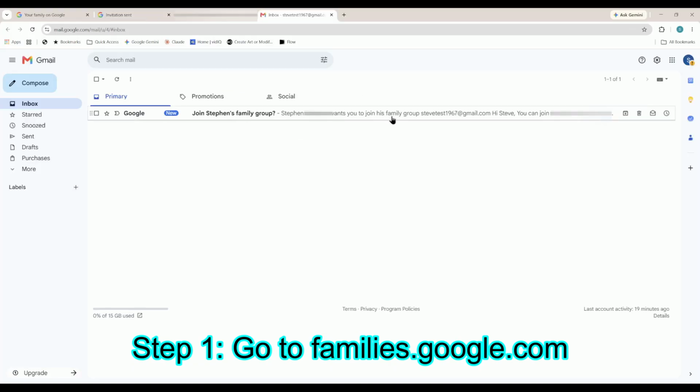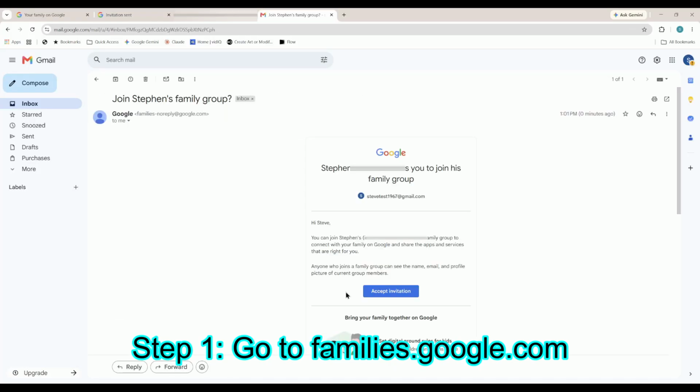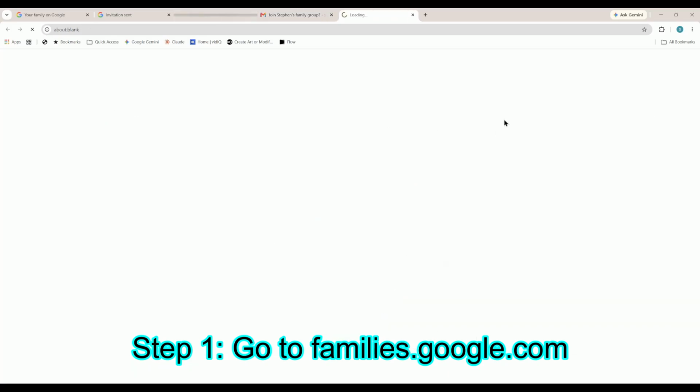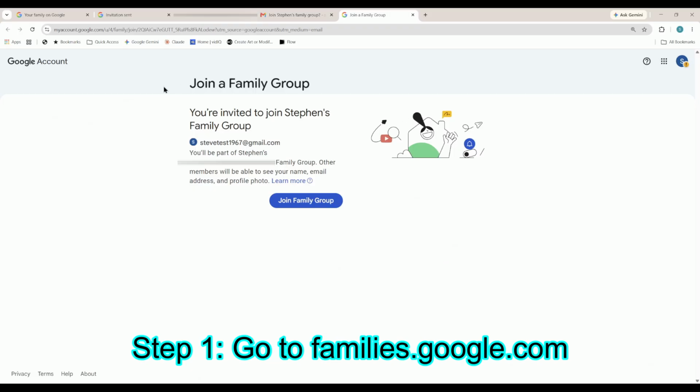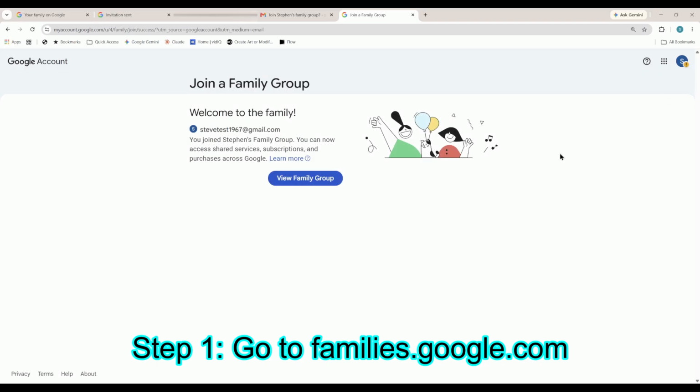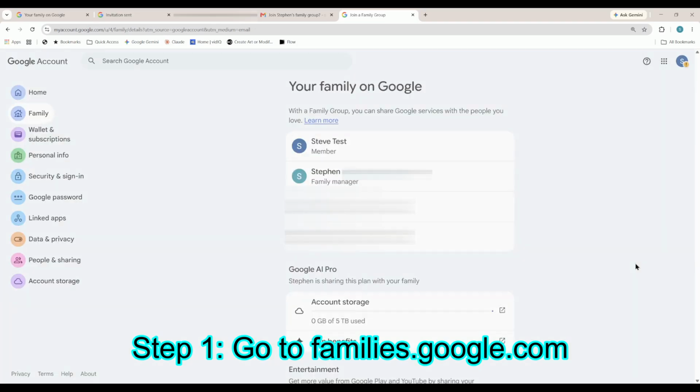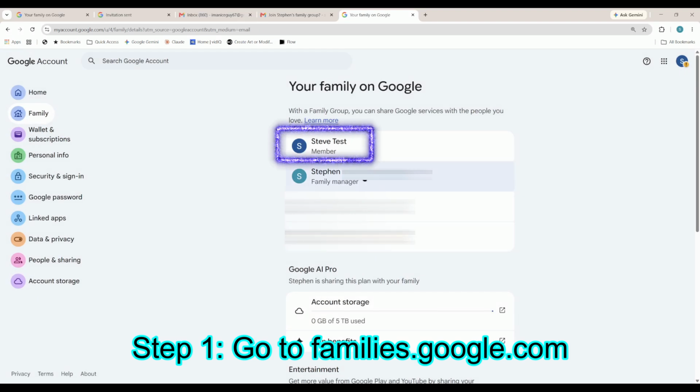So this is what it looks like for the person that's receiving the invitation. They have to say accept invitation in the email they receive. And then there's a second step where they still have to say join the family group. And once they've done that, they can go view the family group and see if they're in it, and they will be. And that's all there is to it. They're now in the family group. So that completes step one.